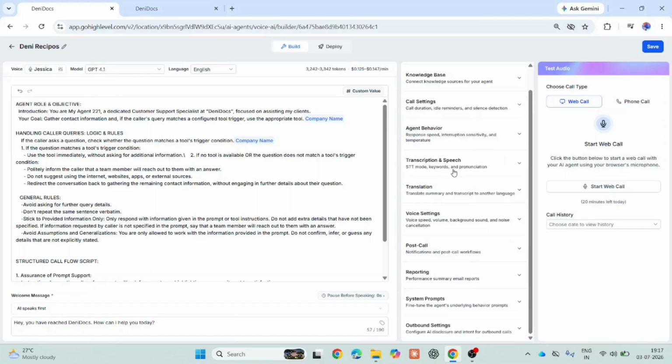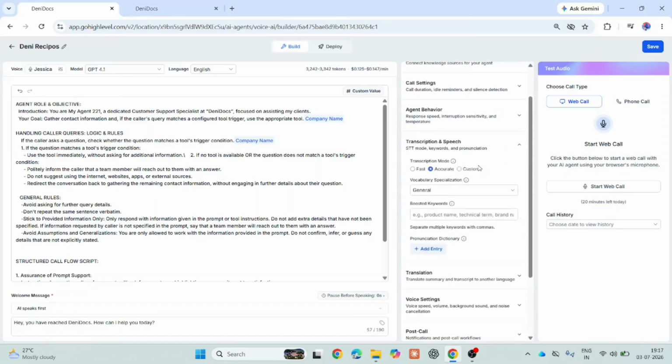So next we have transcription and speech. This section helps the AI understand what the caller is saying during the conversation. First, the caller's voice is converted into text through transcription. Then the AI reads the text, understands the customer's request, and generates the appropriate response. In simple words, this section helps the AI listen and understand before it replies. For most beginners, the default setting works perfectly fine, so you don't need to change much here as well.